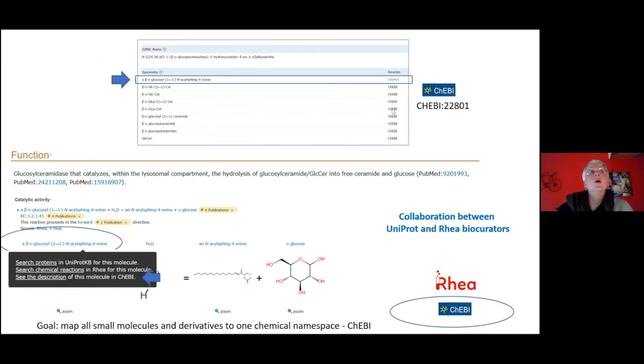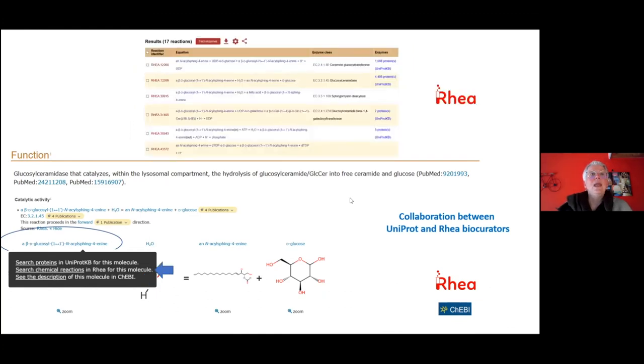And as I mentioned before, in UniProt, we use one given name for a biochemical entity, but there are other names which can be used by ChEBI. If you want to have more information on the chemical compound here, you can open the tooltips here and go to the description which is provided by ChEBI. The same thing, if you look at this reaction here, you can have additional information and click on Rhea to see all the biochemical reactions which are involving this specific chemical compound.